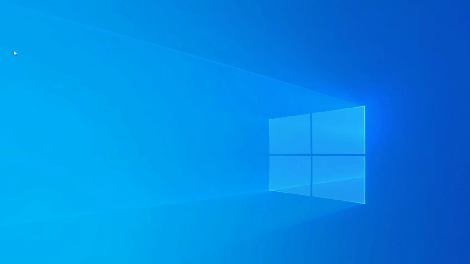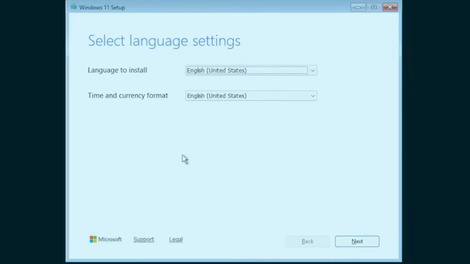In this video, we are going to go through the new Windows 11 25H2 installation process. This is basically the clean install method, when you create a bootable USB drive, or something like that, and you boot up and do a fresh install of Windows 11 25H2.